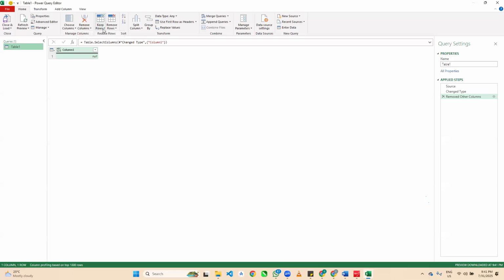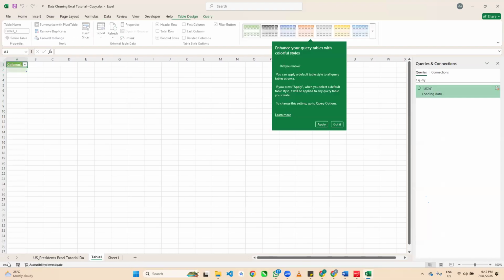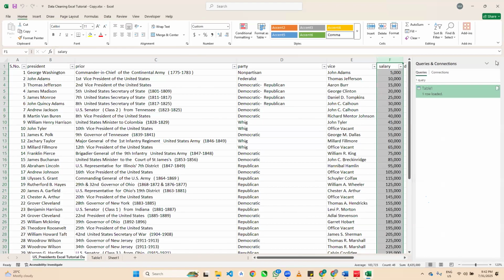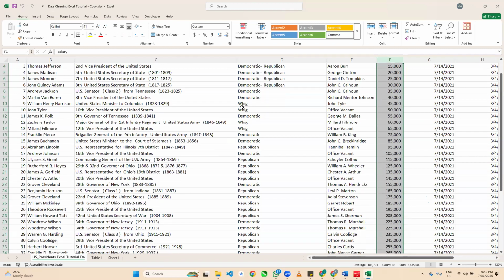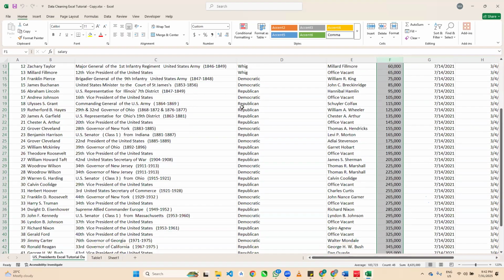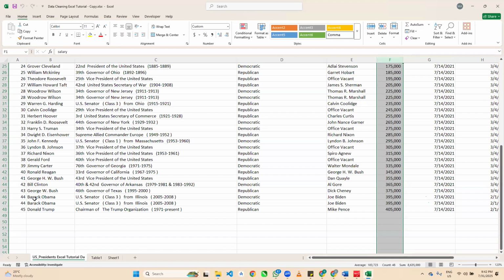Here, in keeping rows, we can keep top rows, keep duplicates, keep errors. If we want to remove duplicates, this is where we also remove them. In our data set that we did, I think that was the last thing we did not do, and nobody asked that question. So let me quickly go back there. Let's come back to close and load. The last thing we ought to do is to remove duplicates. There are duplicates here. The one I know that is very obvious is this Barack Obama one.